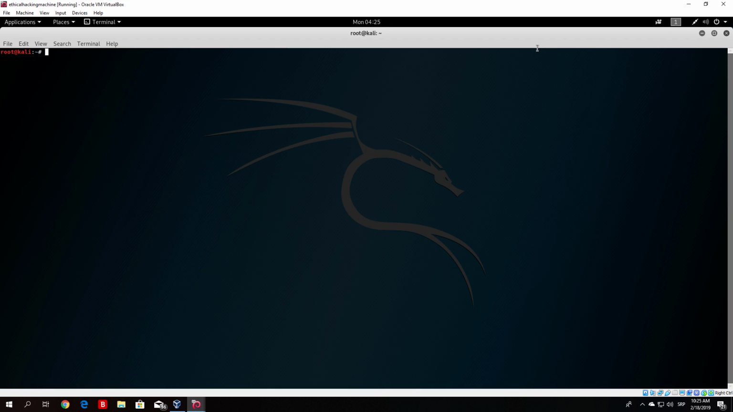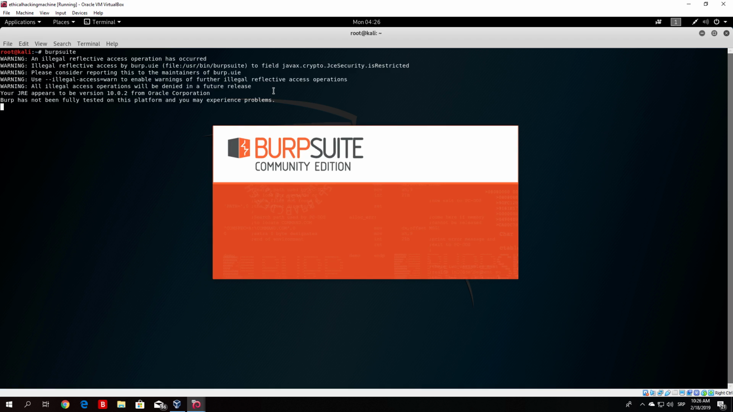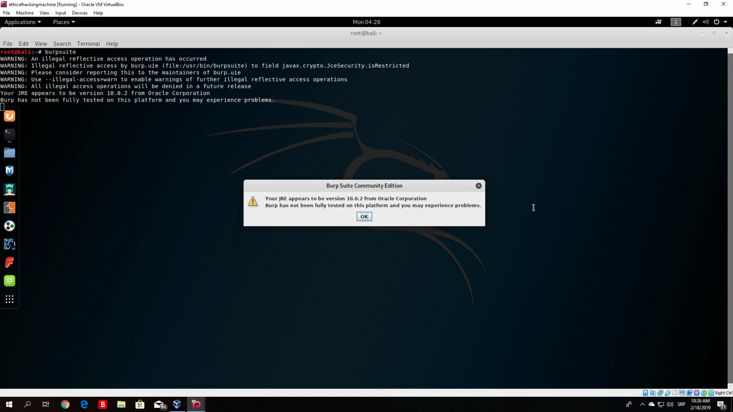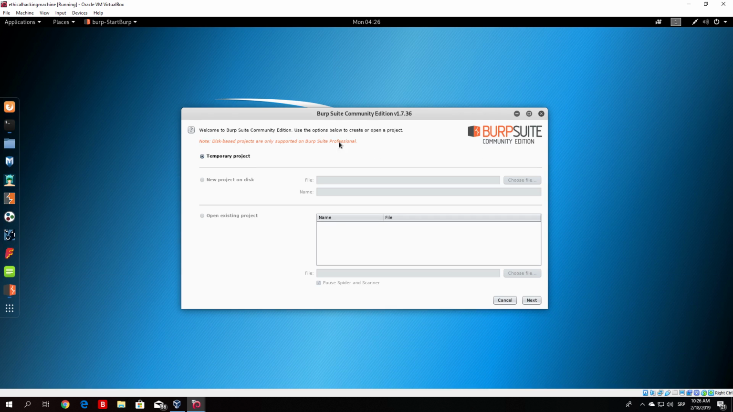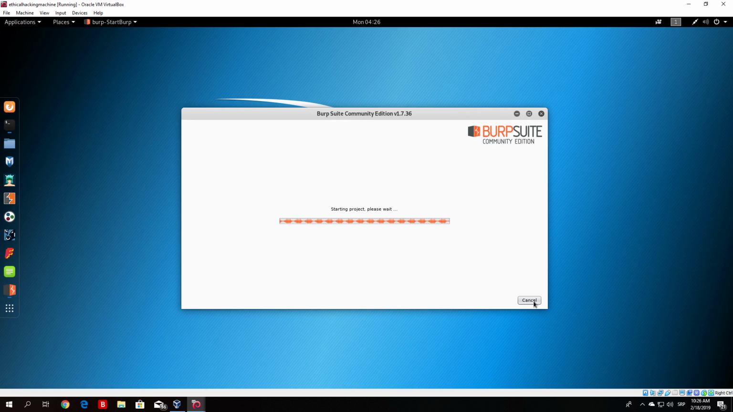So let's first of all run our Burpsuite. For that, just type in your terminal Burpsuite, or you can run it through the applications right here. It will open up in the exact same way. As we can see right here, we get the message again, so just click OK. Let me just close the terminal right here, and here you just go on temporary project, next, and then start burp.